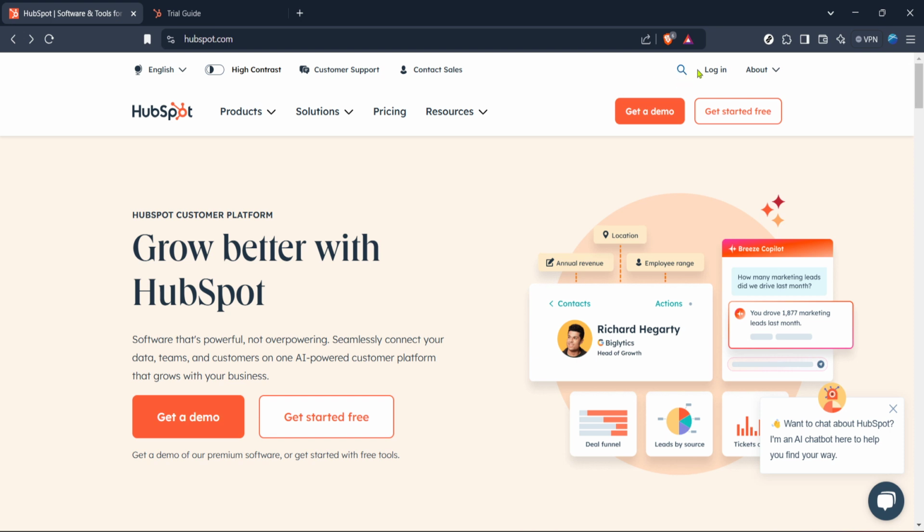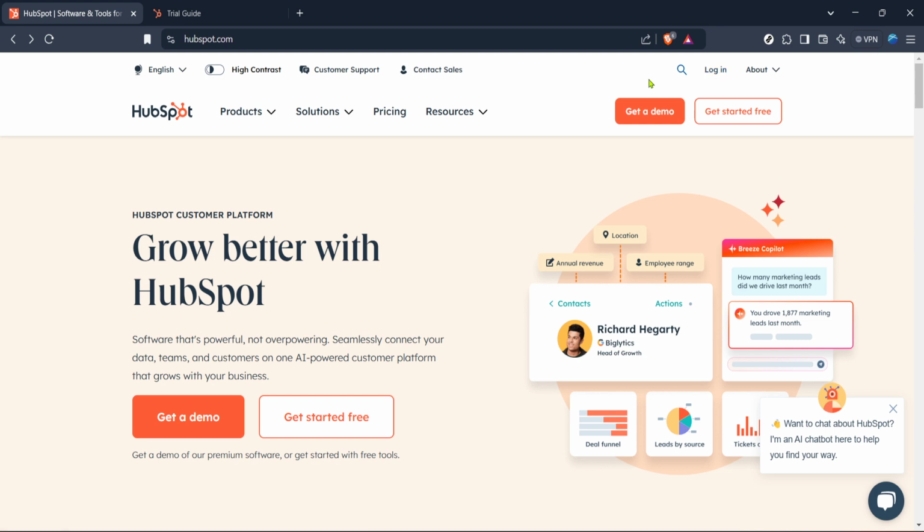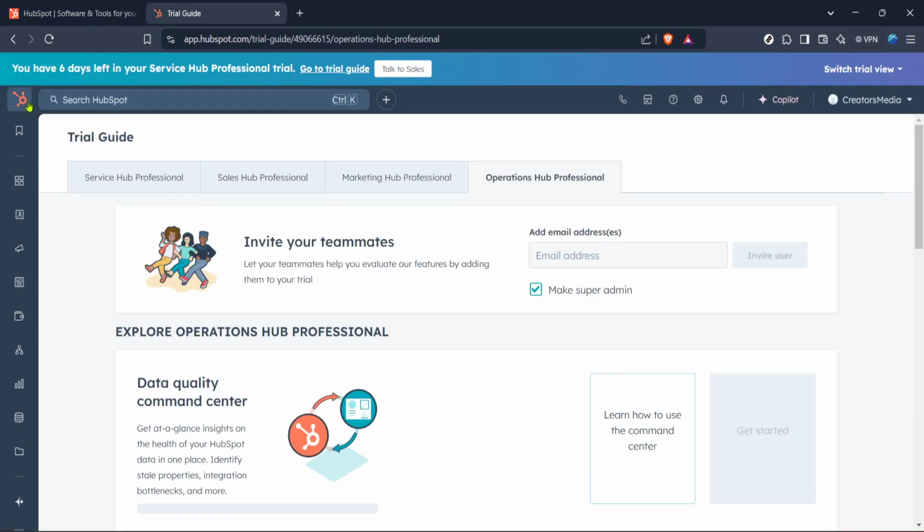First things first, open your browser and head over to HubSpot's homepage. HubSpot offers a range of robust software and tools designed to enhance your business's efficiency. Once you're there, locate the login button, typically found in the top right corner of the page, and click on it. Logging in will give you access to all the features you'll need to start building your site. Make sure you have your login credentials handy. If you're not already a member, you'll need to sign up to access HubSpot's services.